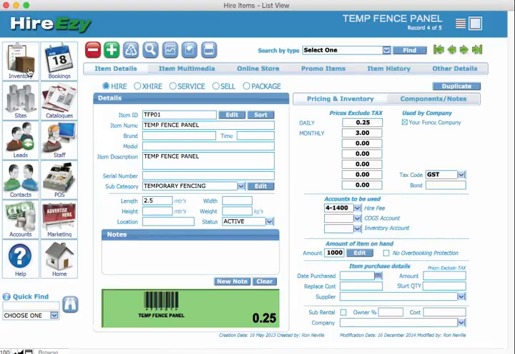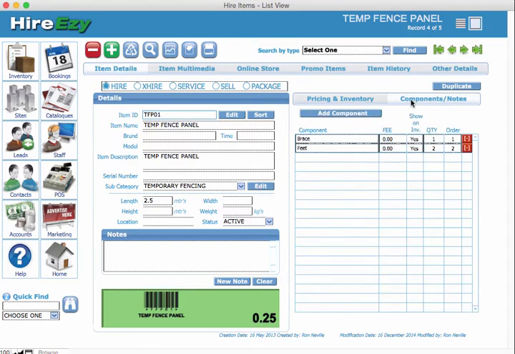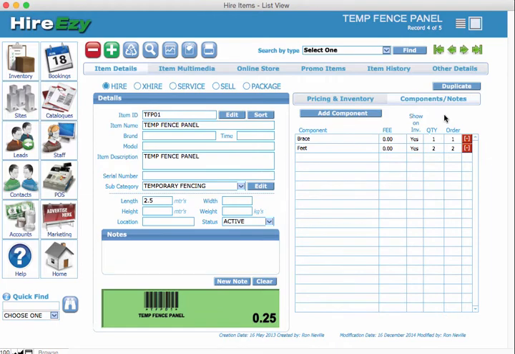So I'm going to go into the inventory and you can see a temporary fencing panel. We've added the length so that we can actually calculate how many panels are required per meter. We've also added the rates, daily 25 cents or monthly it's $3 per meter. We can add our components and notes, which just means that when we send out the temporary fence panel, for every meter of paneling, we want one brace to go and we want 2 feet.